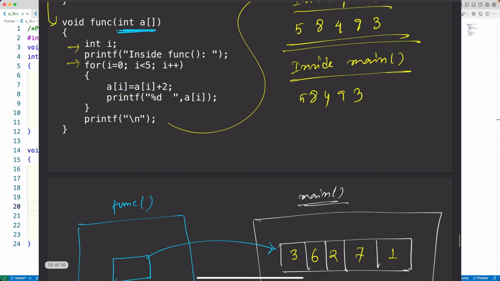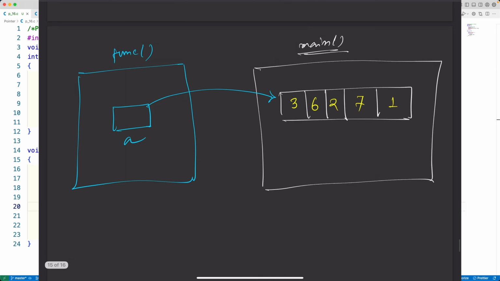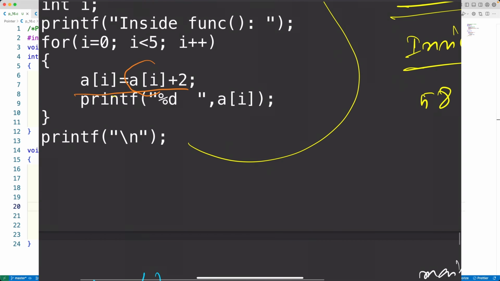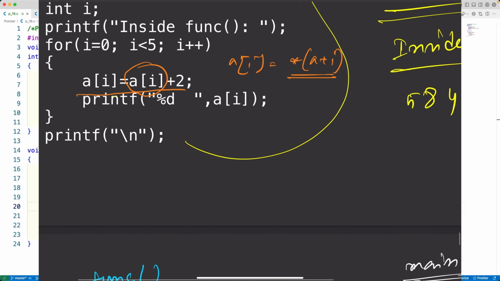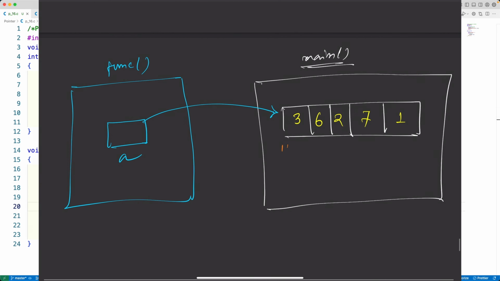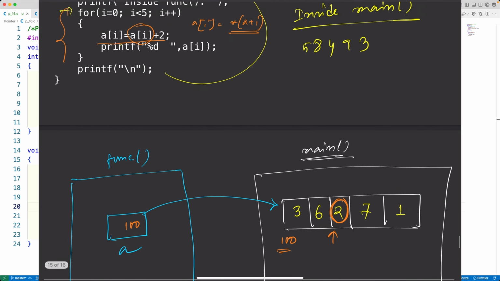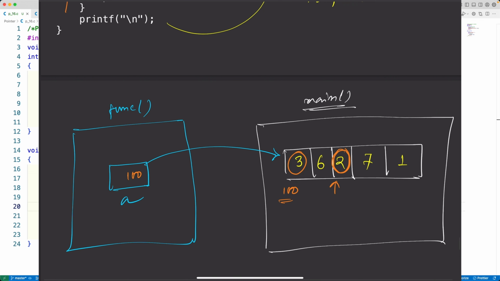Now when you are making changes here, a of i equal to a of i plus 2, what is happening actually? a of i is the subscript operator. Correct? I told you a of i is equal to asterisk of a plus i. a means the base address, for example 100. Say a plus 2, then a is this one, 2 means it will come here, then asterisk of a plus i means this one. So each time when i value is 0, it is pointing to this one. If i value is 1, it's pointing to this one, then 2, 3, 4, that's it.